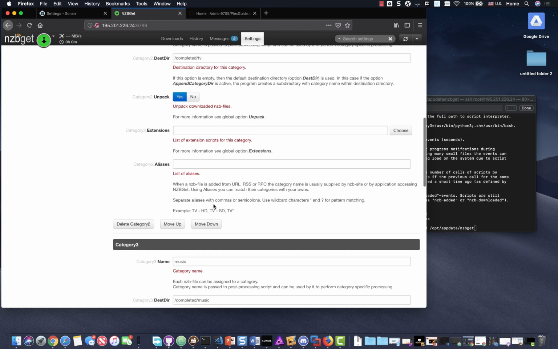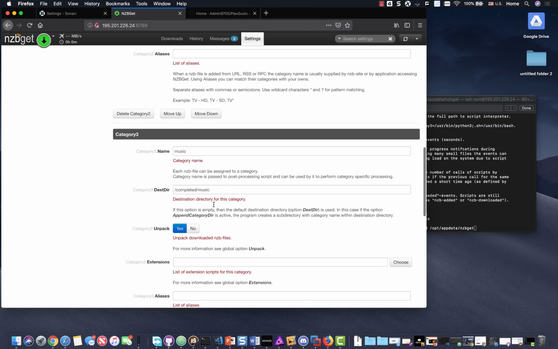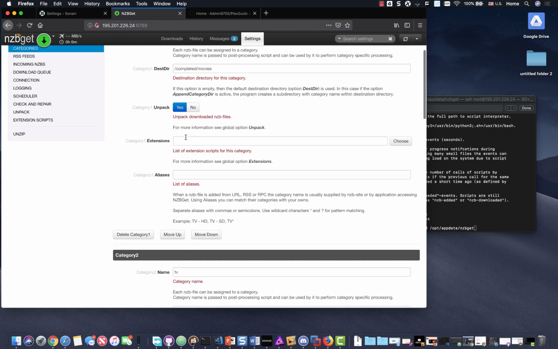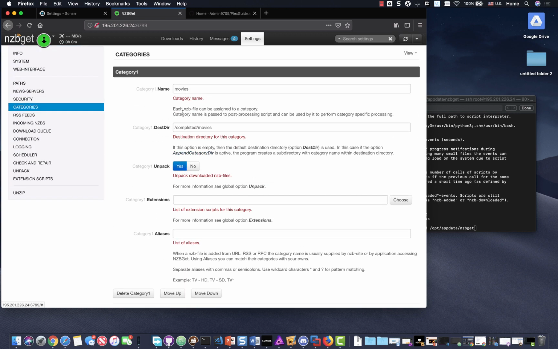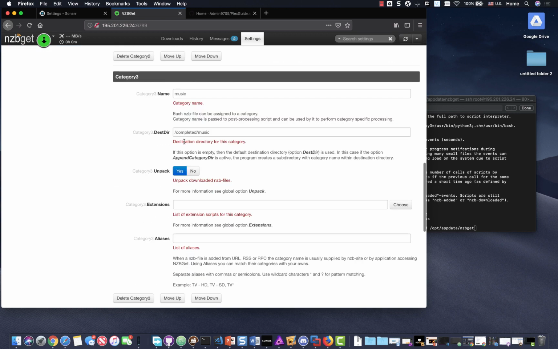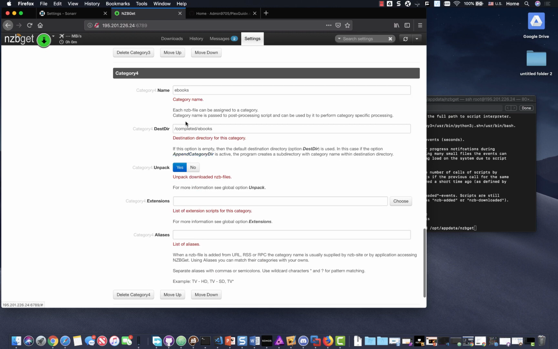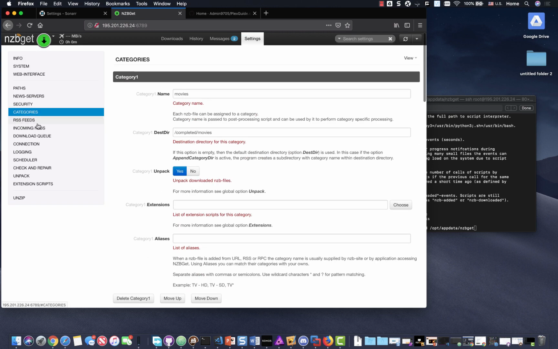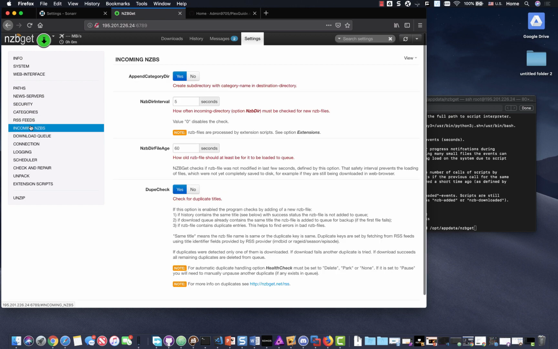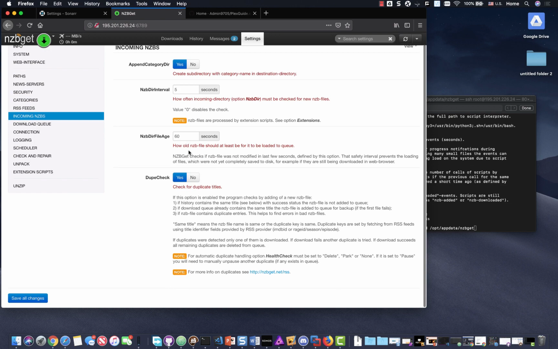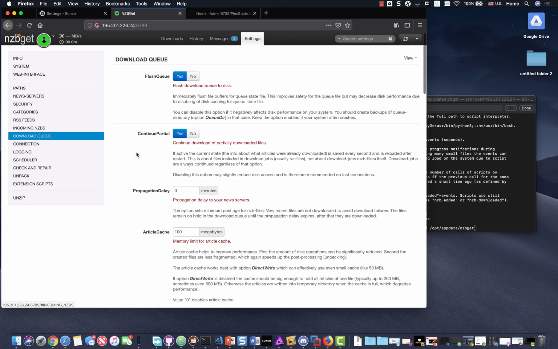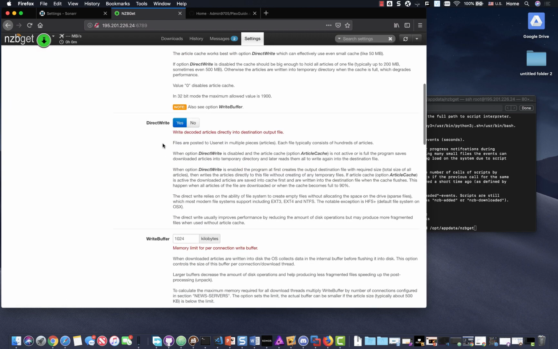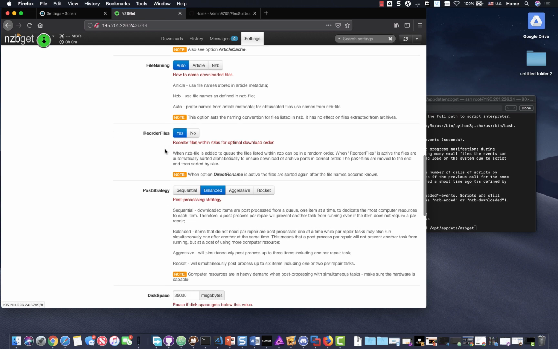Categories. You don't have to do anything here. It does everything for you. So we rewrote it in the load up. So obviously movies, TV, and music, and that's it. Everything just kind of points to these categories and they'll upload. RSS feeds, you're never going to touch. Incoming NZBs, I've never had to mess with. Download queue, I've always left this alone.